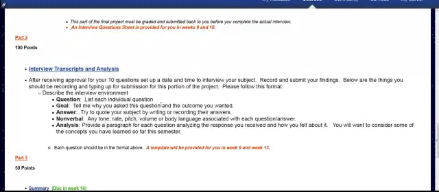Just sit and talk to the person. Don't write a bunch of stuff down. It can sometimes make them nervous. Just listen to them, ask a couple of questions, and then when you're done, go back and transcribe what they said.